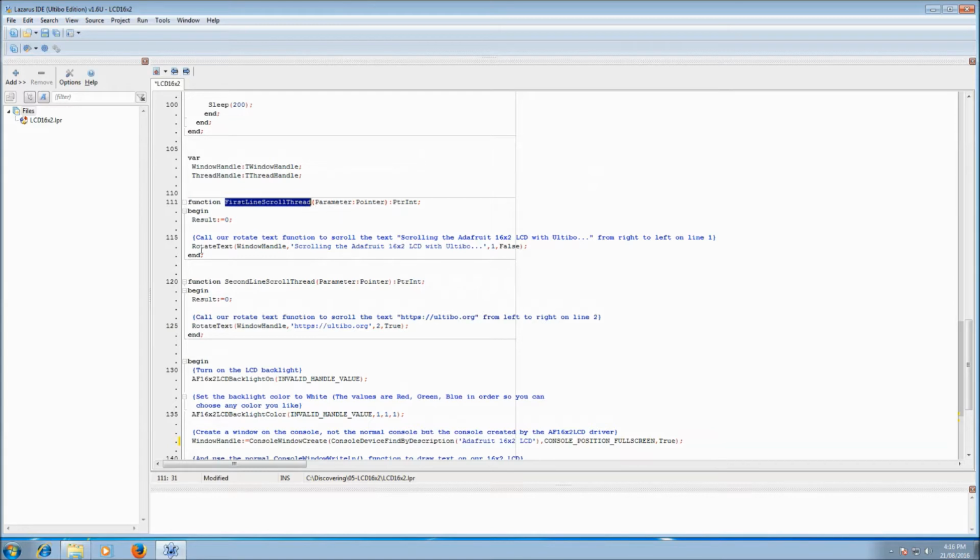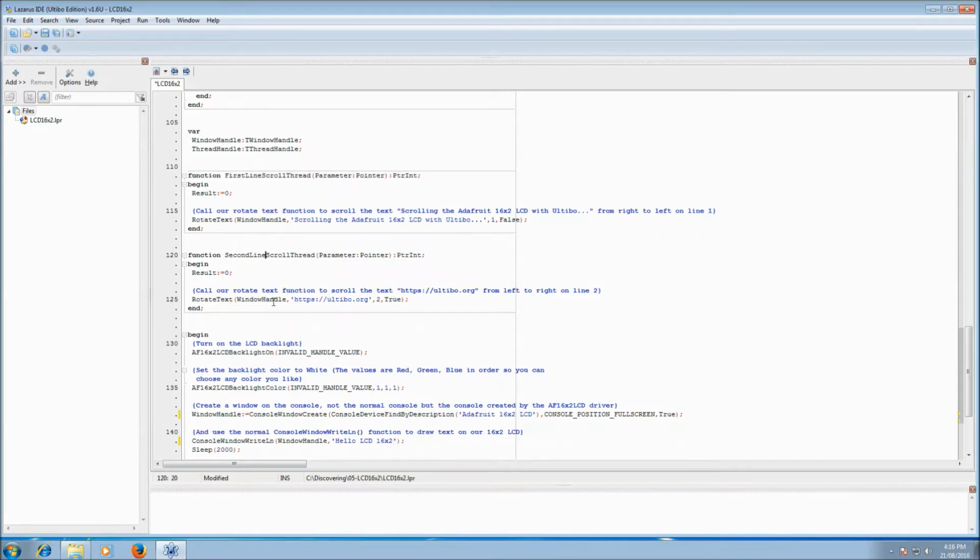So let's go have a look at what they do, and they don't do much either. So here's our first line scroll thread. All it does is call rotate text with our window handle and the message scrolling the Adafruit 16x2 LCD with Ultibo. We pass a line number and then a value false, which says whether we want to scroll right to left or left to right in this case. And our second line scroll thread, all it does is call rotate text again with the Ultibo homepage URL, line number 2, and this time true. So we're going to scroll left to right instead of right to left.